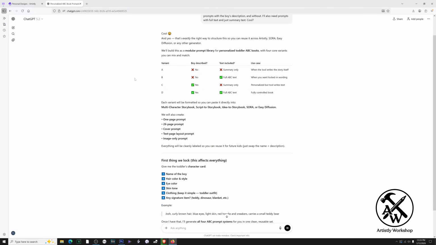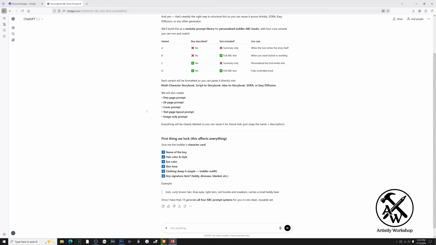And then, as usual, ChatGPT goes off and gives me way more than I asked for, with a bunch of ideas and whatnot. But it's asking me for the toddler's character card, the description and whatnot. So I am going to add the file so it can see what our guy, and we'll just call him Josh, looks like. Hang on one sec.